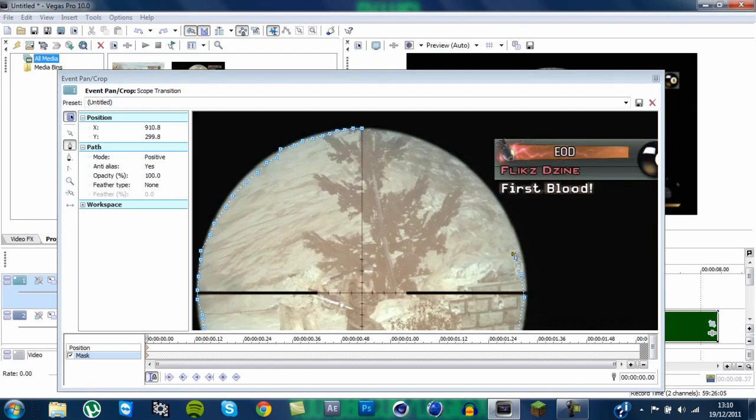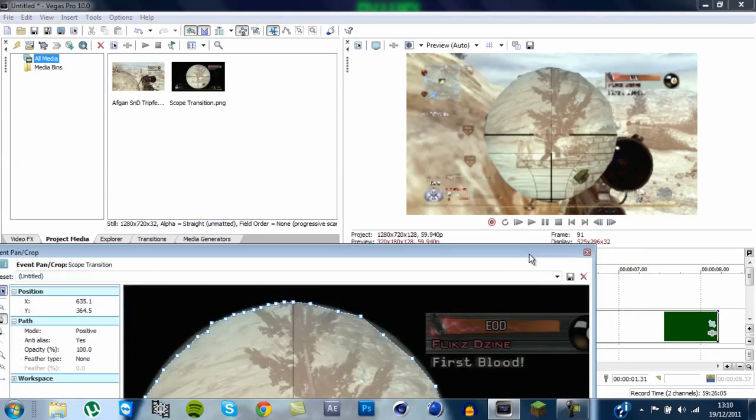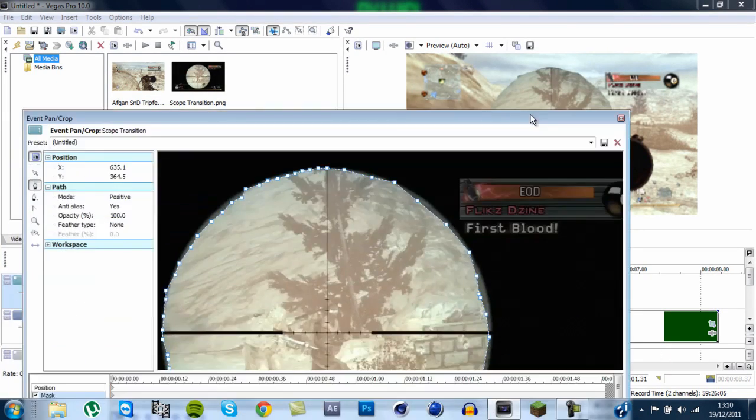Hang on. Oh, no. This is going to be the most terrible mask I've ever done in my life, but oh well. It'll do for now. Look, that's terrible, but oh well.